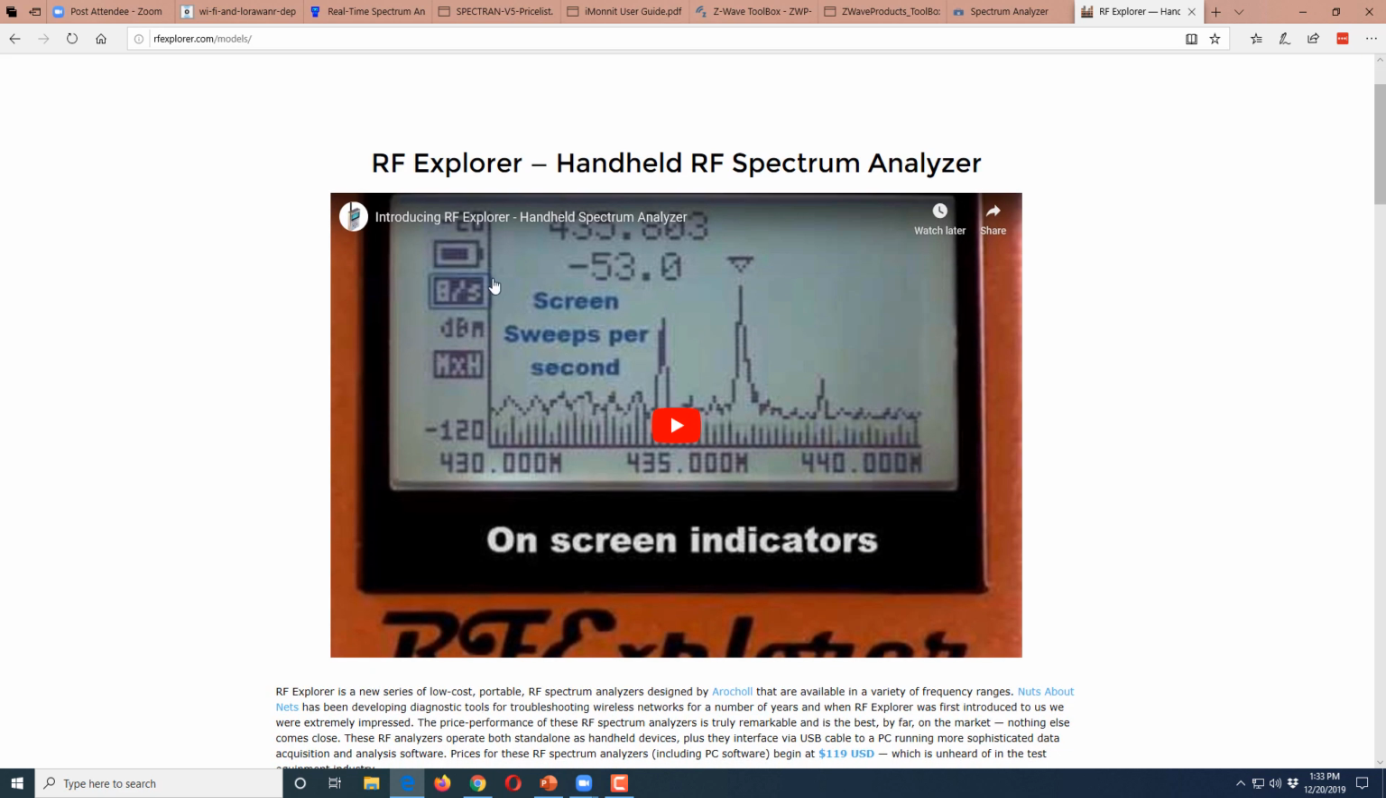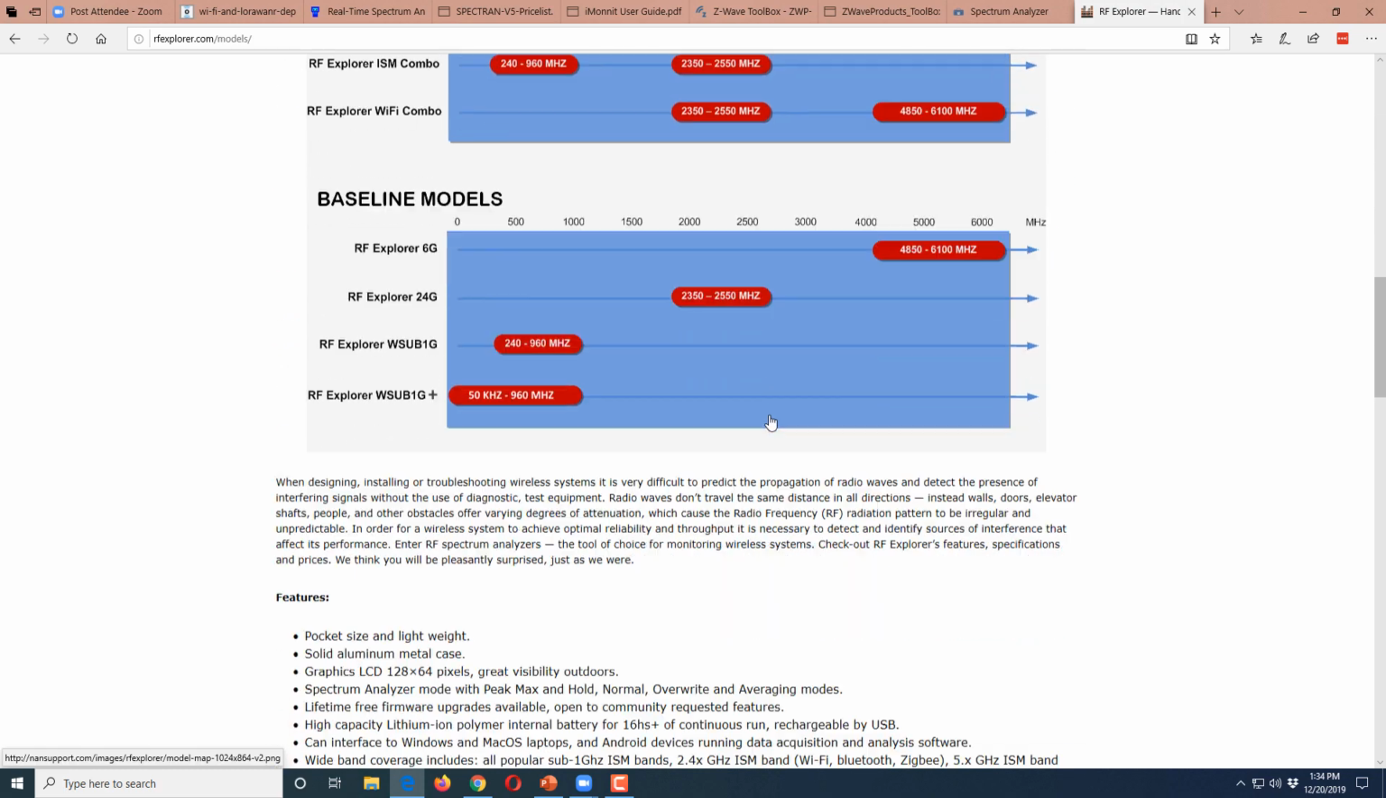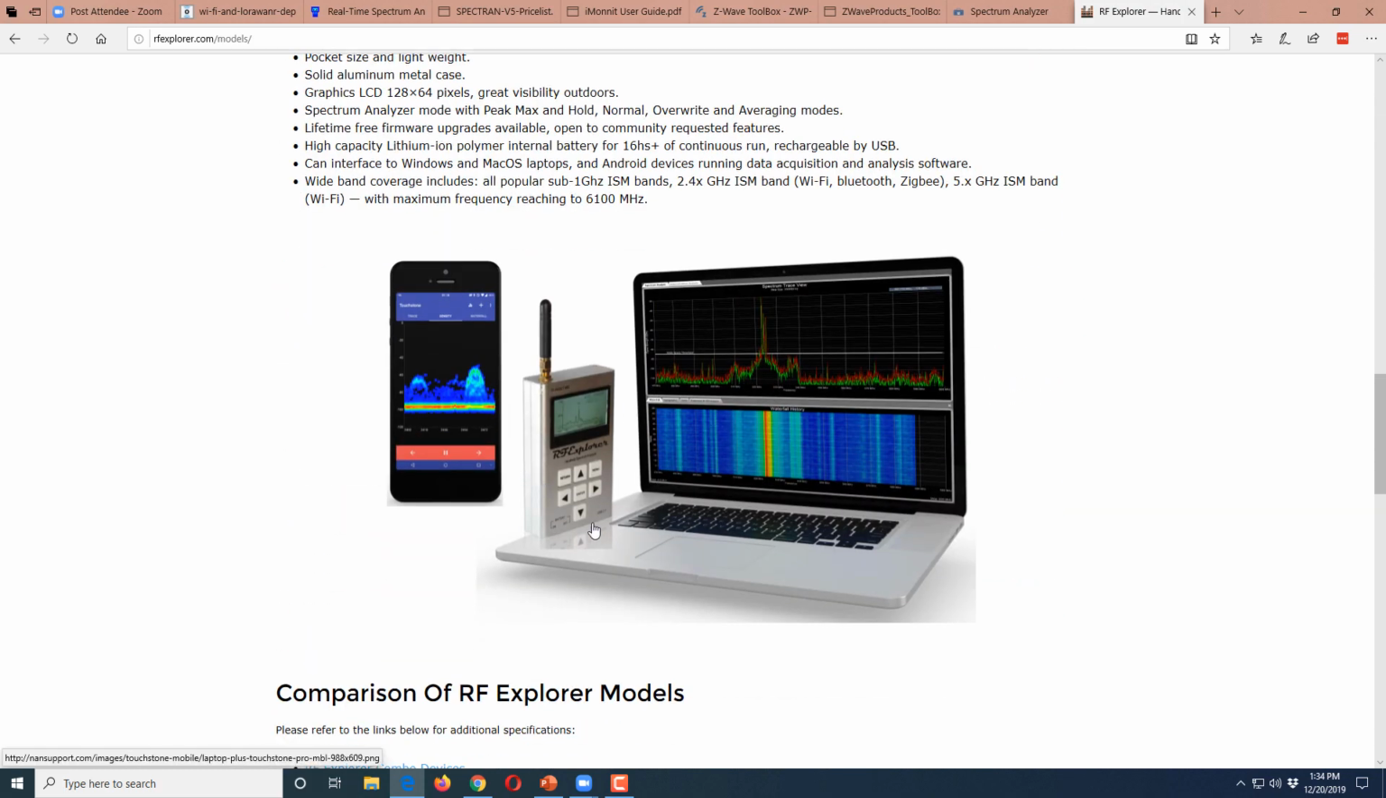Now, you've got a screen that is very low res on the actual handheld device itself. You see a still of the video there of what that screen looks like. And then you can connect it to your computer with USB and get a little better look of the spectrum, so you get a little more resolution in your view. So there's more resolution than what this little screen allows you to see on the RF Explorer is what I'm saying.